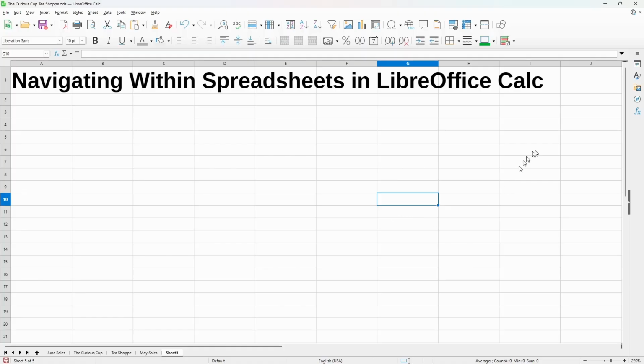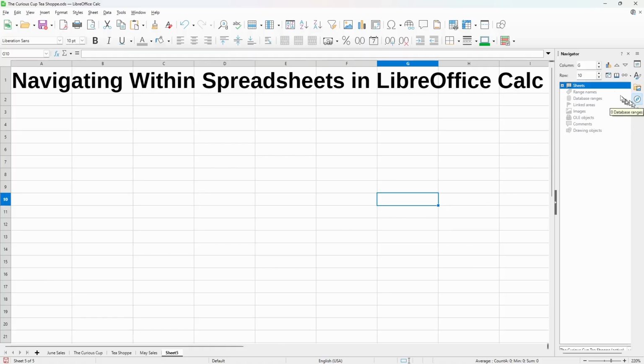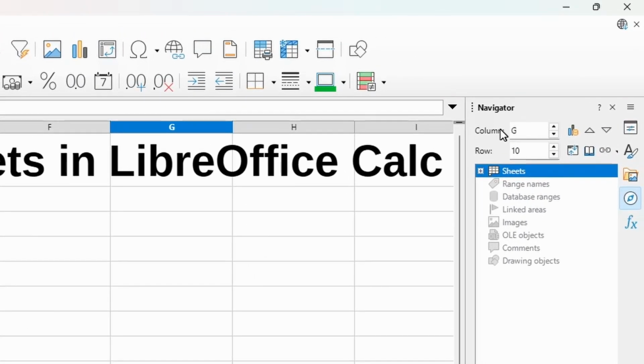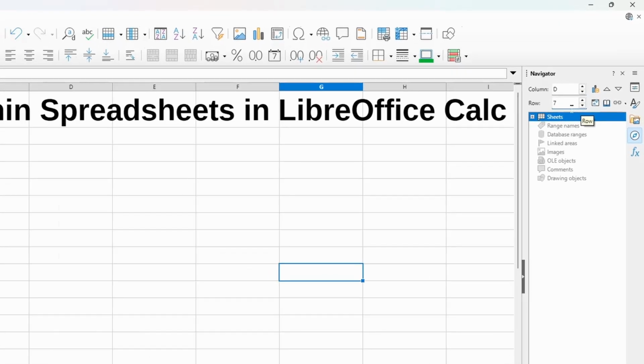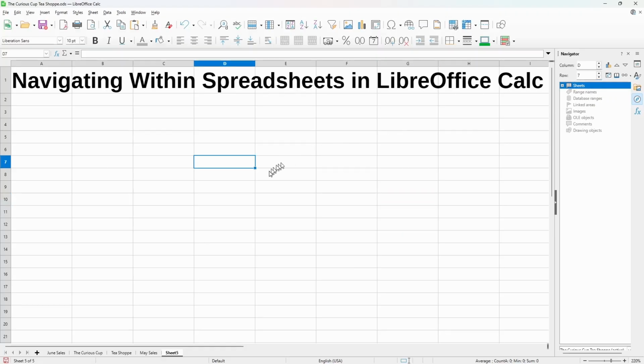Another way to select is to use a navigator in the sidebar. So we see that here there's column and row, and there's also up and down arrows. We can just actually adjust it to which column we want or type it in and then pick a row number that we want. And then when we press enter, it goes ahead and selects cell D7.